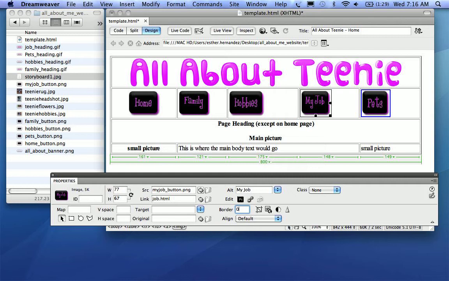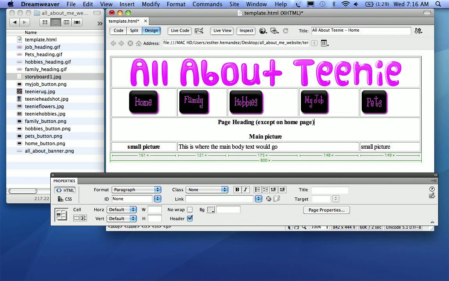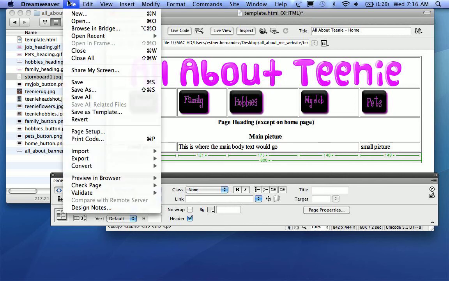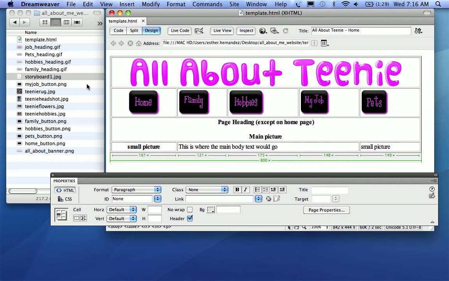Once you put a 0 border and the link is still in the right spot, take a look at it and then save it again. You want to save, not save as, but just save it. Alright, so now we can actually start working on the real stuff. I mean, not that this wasn't real, but this is a template.